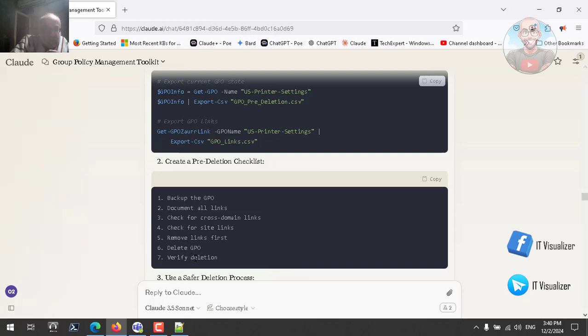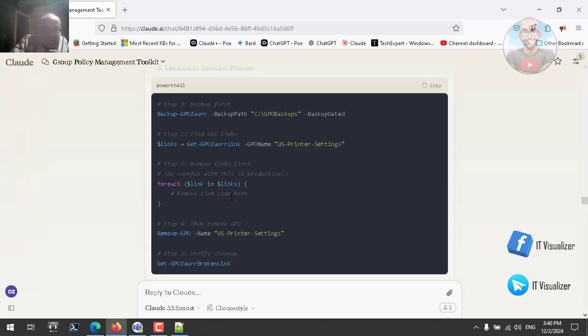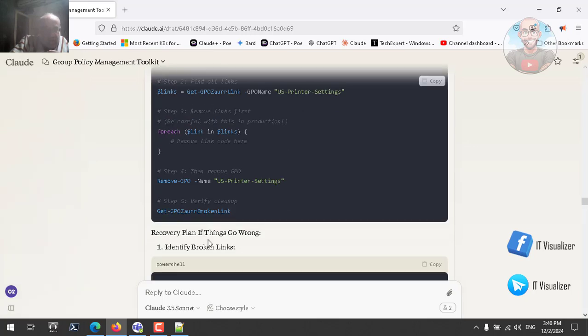Delete the GPO, verify deletion. Okay, use the safer deletion process: backup using GPO Zor, site links, get the links for this GPO. This GPO is linked to how many places do we use. Okay, step 3, remove the links first, which is a better approach. Remove the GPO, and then get GPO broken links. Okay, so this is a good approach. Backup, then get the links, then remove the GPO. If there are any remnants, they will be removed by the last step.